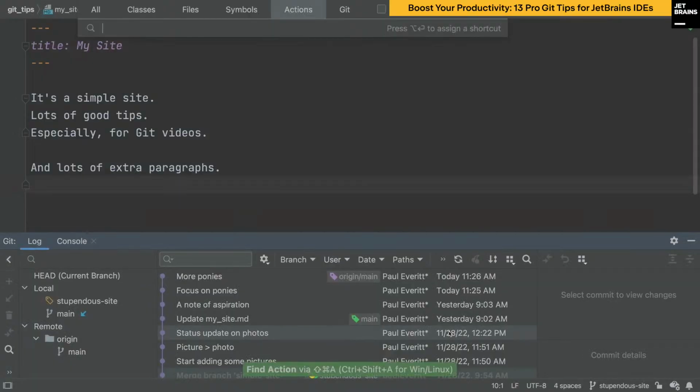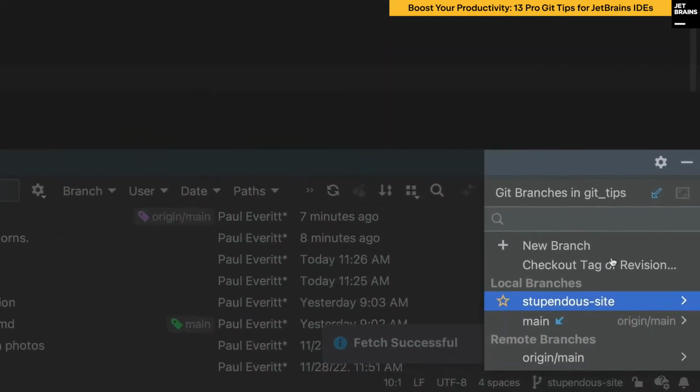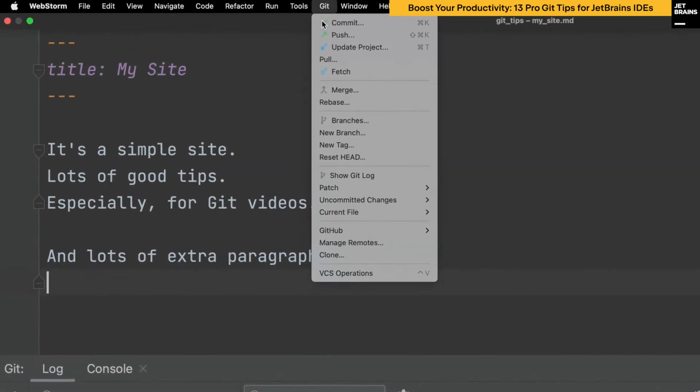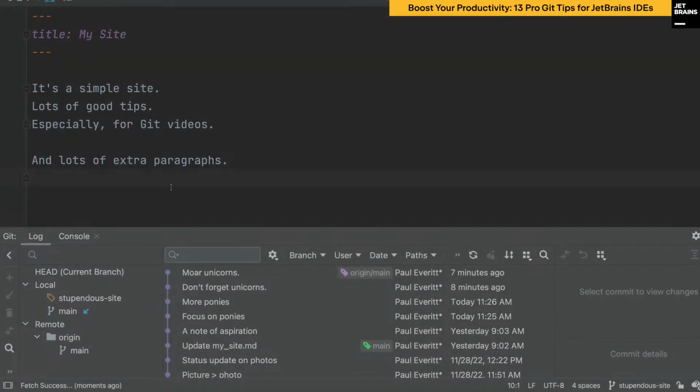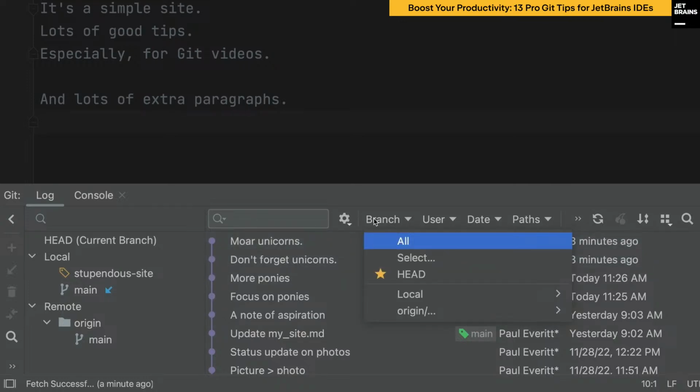How do you do a fetch? If you prefer the keyboard, search by action and type fetch. You can also open the branches pop-up and click the blue down arrow, or go to the Git menu and do a fetch from there. Keyboard, pop-up, menu, you do you. The Git log timeline now tells you that origin main, that kind of violet color, has 2 new commits in the swim lane view. We're in the all branches view.